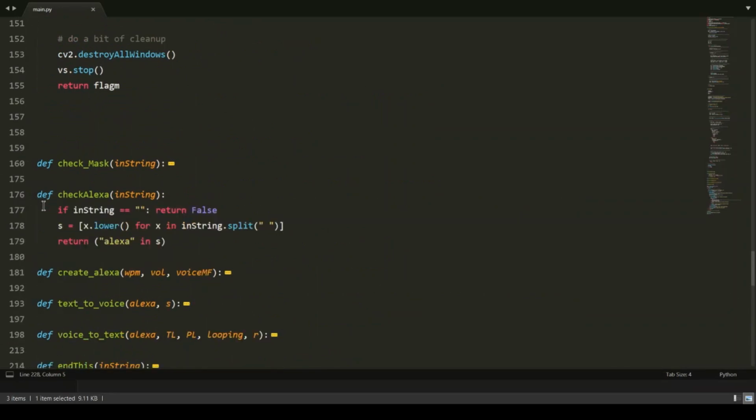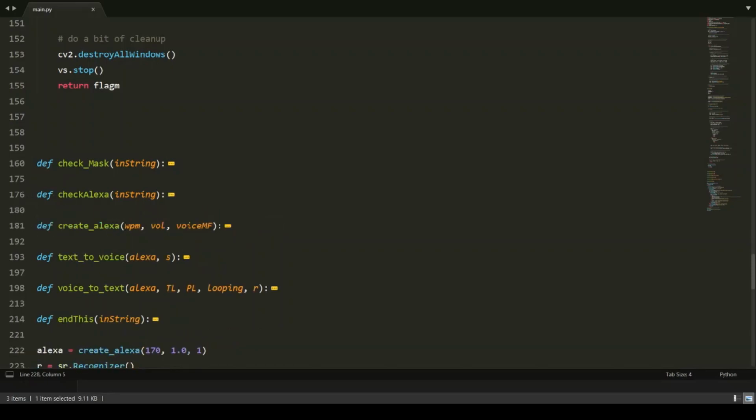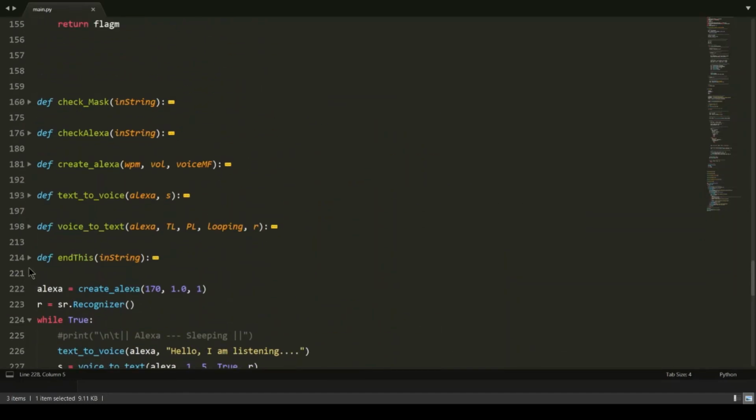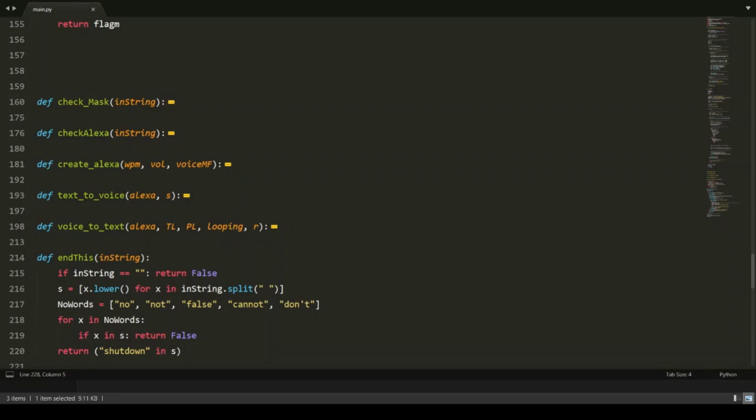In the check Alexa function, here we can observe that first we check whether the given input string is an empty string or not, and then we convert all the words in the string into lowercase in the form of a list, and check whether the Alexa word is present in it or not. And after that, if we want to explore the end function, which ends the looping of the code, here we can observe the function.